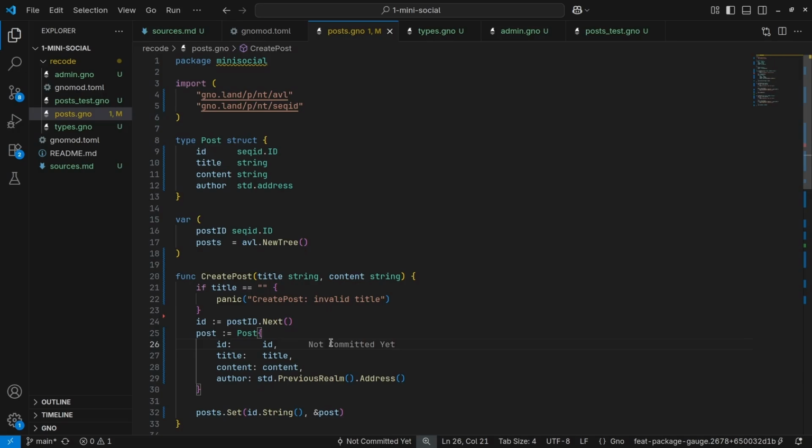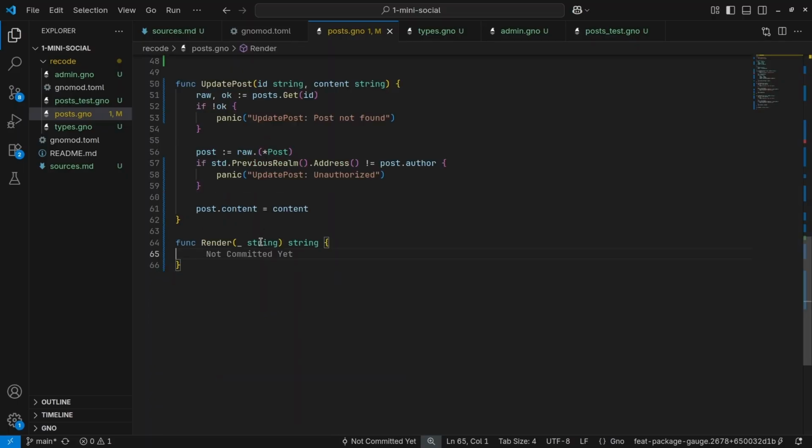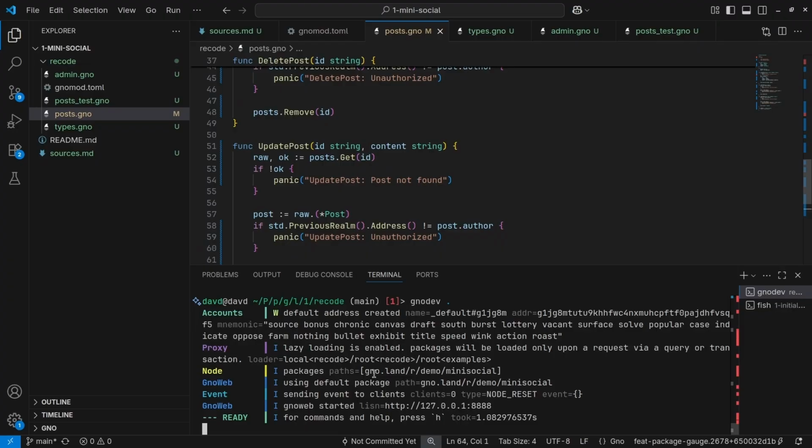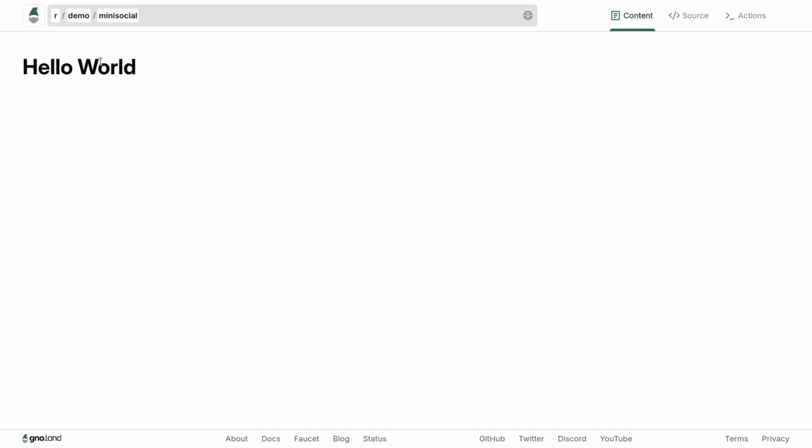So let's say right now we have most of our mini social network. We just have to render it so we can use it. A very powerful element in Gno is the render function. This one will return a markdown formatted string. It takes one string as a parameter, which is the query of the path, and returns a markdown formatted string. Just like this, we'll return a hello world. And by doing gno dev dot, we can see our package has been loaded, and we can see that the render function displays hello world in capital letters.